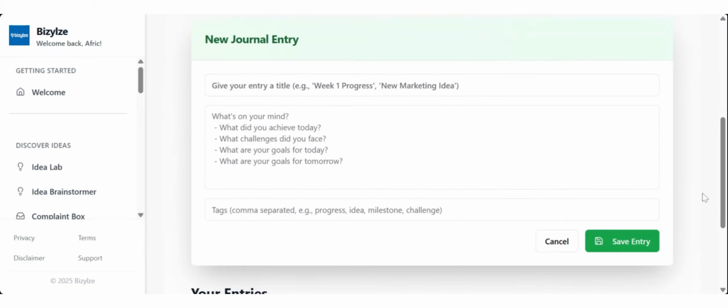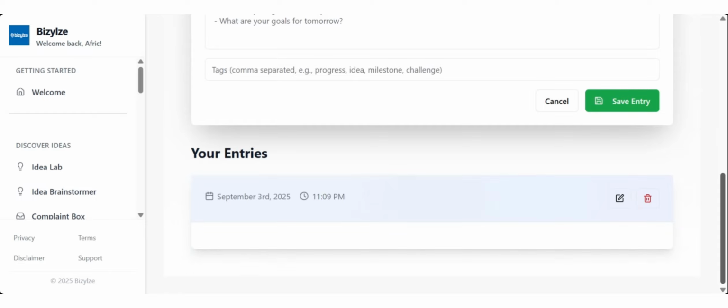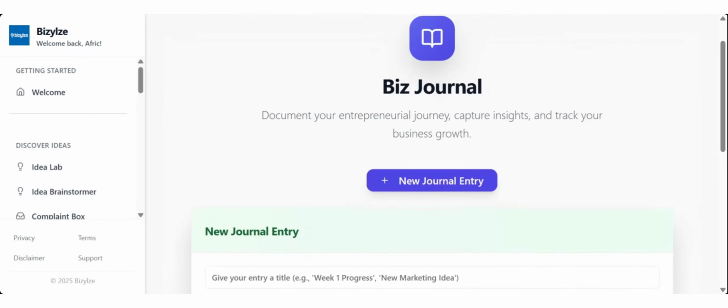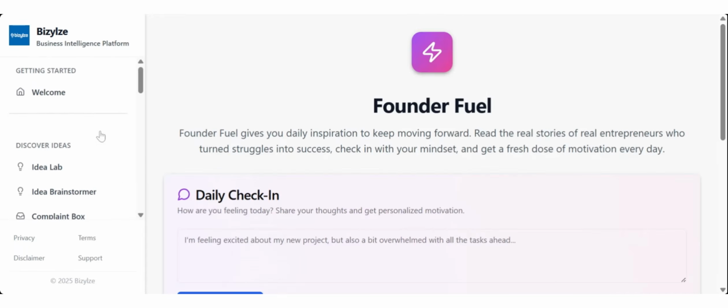You can save your entry, you can look back at it as well, and see how far you have come. Or if you want to capture any thoughts, you can put that in here as well. All your entries will literally save. As I said, I've made one entry already. All right, so after the Biz Journal, we also have the Founder Fuel.